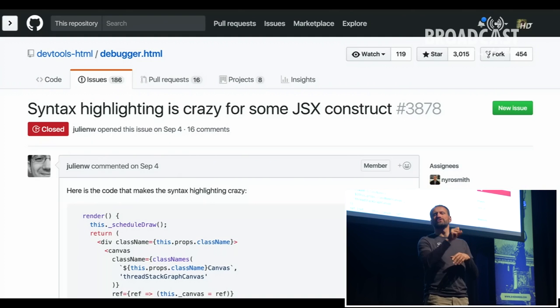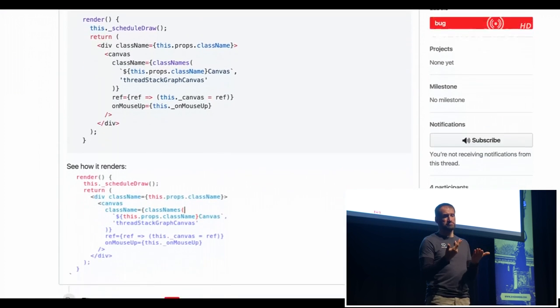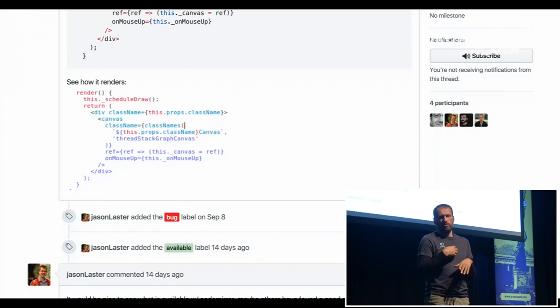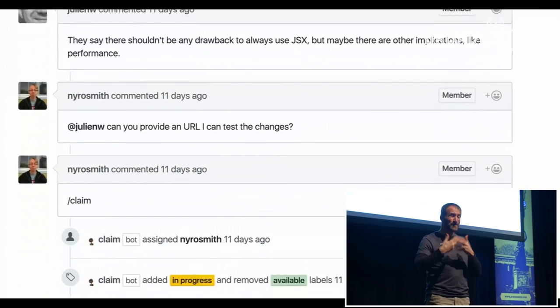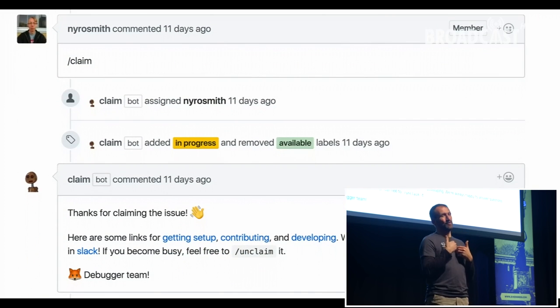Though it doesn't work as smoothly, there's an issue about it. And luckily enough, there's a contributor who has claimed the ticket. What's really nice is we have this little GitHub bot that you can do /claim, and then you get a response saying, thanks for claiming. Here are some links: getting started, contributing, developing. You can reach out on Slack if you want some help. Thank you very much. If you are busy, feel free to /unclaim it.